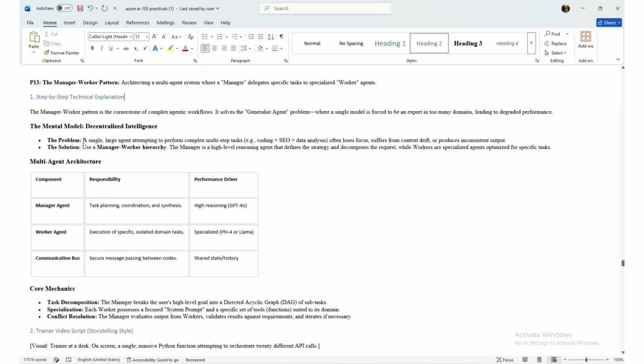Let's understand the mental model, decentralized intelligence. The problem is a single large agent attempting to perform complex multi-step tasks, that is coding plus SEO plus data analysis, often loses focus, suffers from context drift, or produces inconsistent output. The solution: use a manager-worker hierarchy. The manager is a high-level reasoning agent that defines the strategy and decomposes the request, while workers are specialized agents optimized for specific tasks.